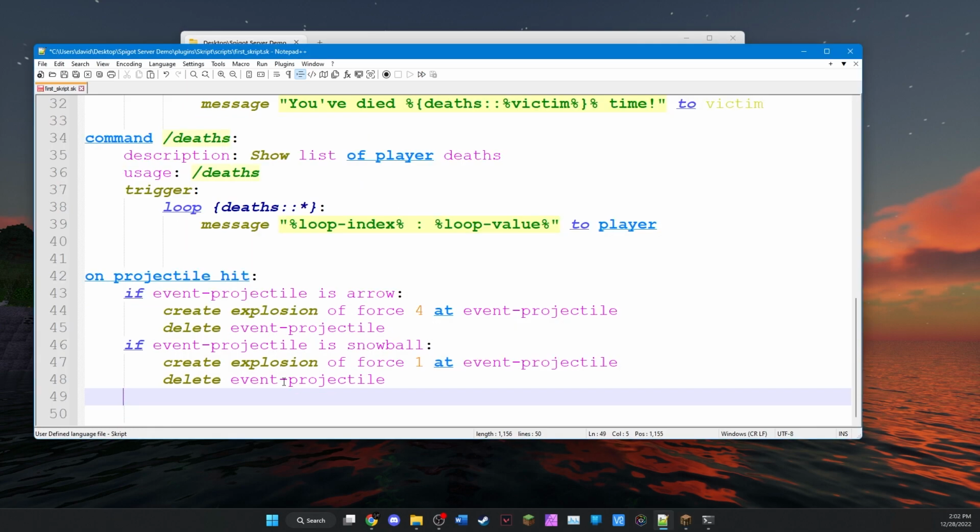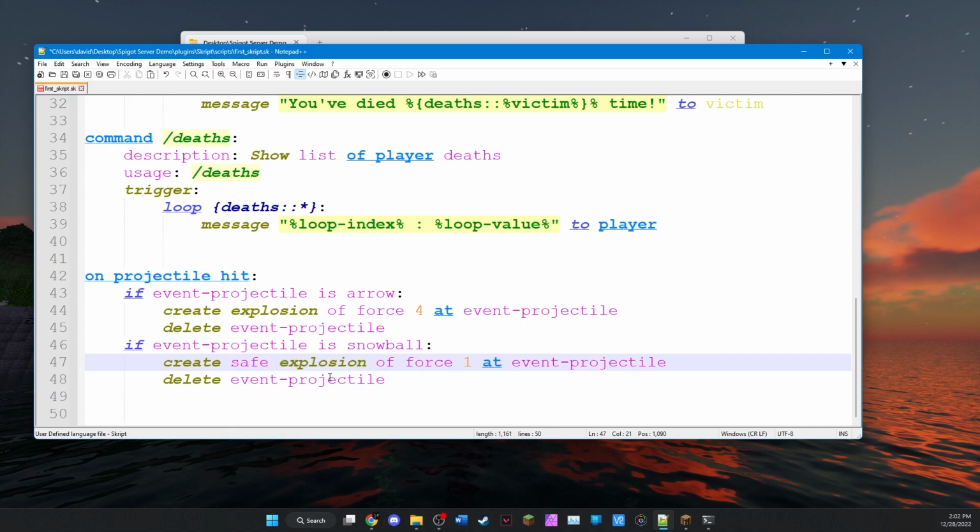Very easy. Now let's modify the snowball code so that it actually creates a fake explosion that doesn't damage anything, but creates an explosion that just looks pretty cool. So we'll actually change the explosion, create explosion, to create safe explosion. What this will do is it'll create the explosion effect and sound, but it won't actually damage anything. It can still apply knockback though.